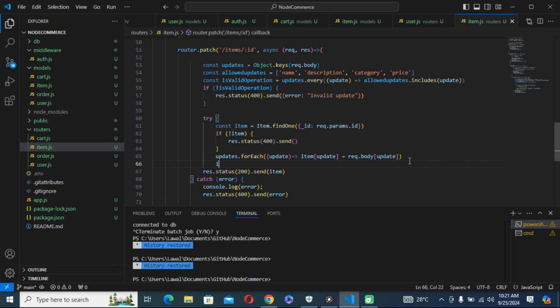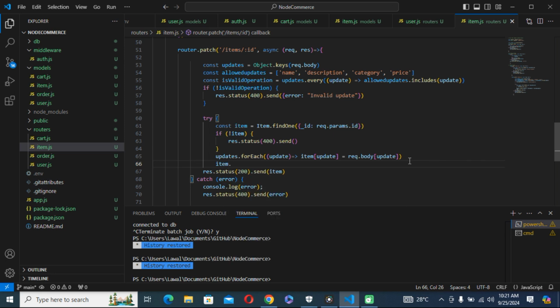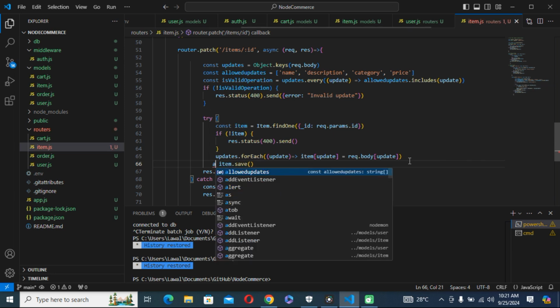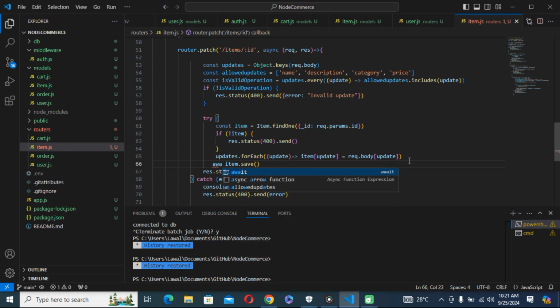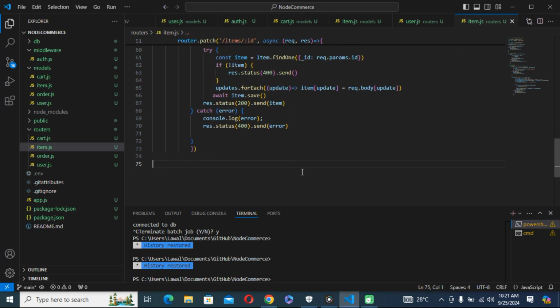So now come here and say item.save. But we have to await that because we are inside an asynchronous function. await item.save and then send the item. Otherwise, catch the error and send.